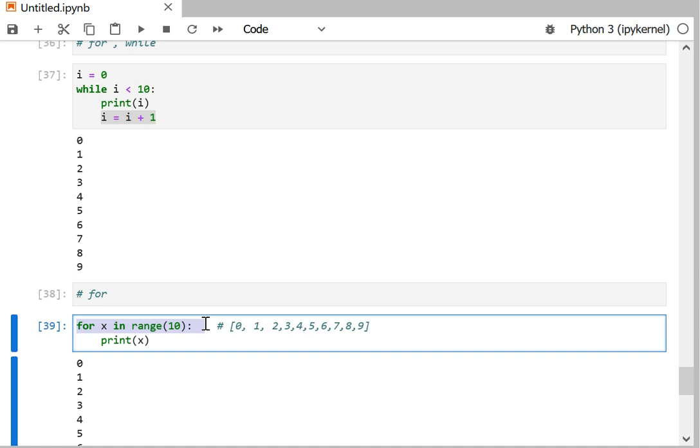So this is what we have discussed in this video. We have talked about the conditional statements and then looping statements.